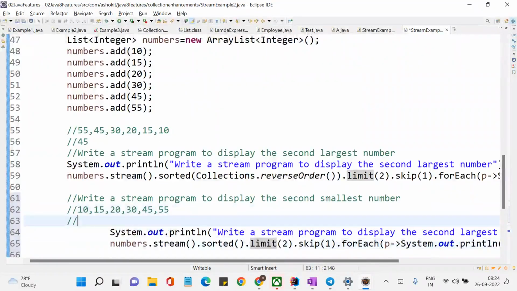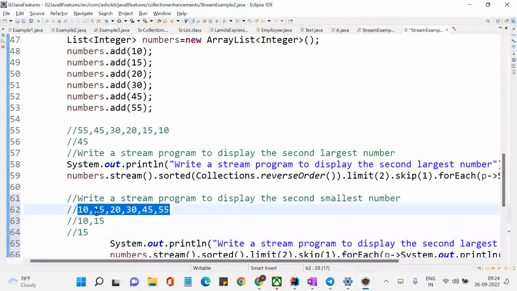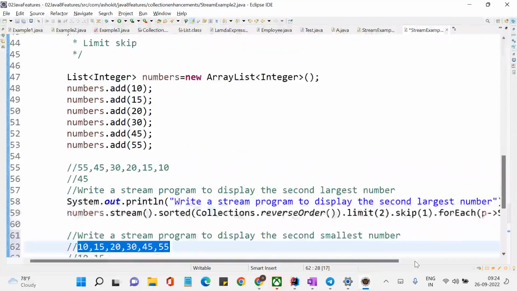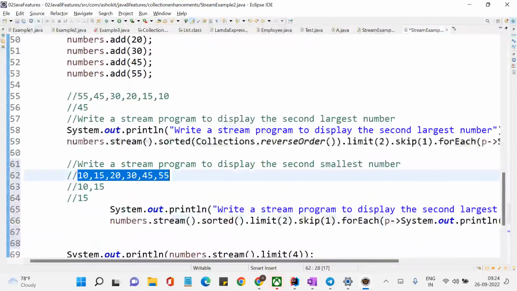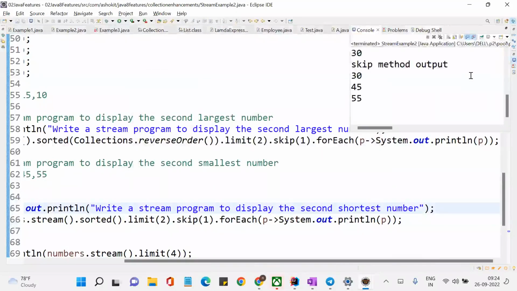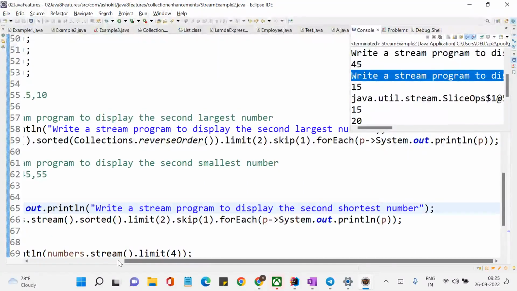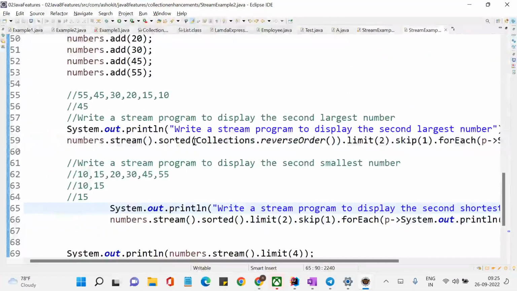10, comma 15. Yes or no? And then skip 1. Then it will skip 10. What is the leftover element? 15. Now, am I able to display the second smallest element? Yes. Whoever is not speaking, please go on mute. Let us run this program. See, second smallest is 15.